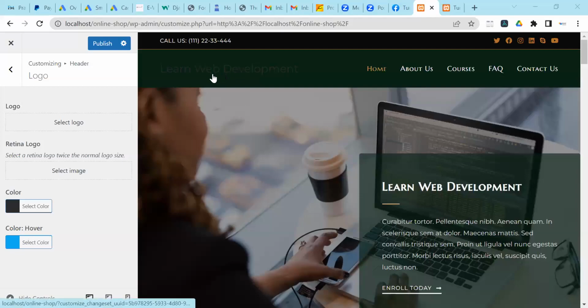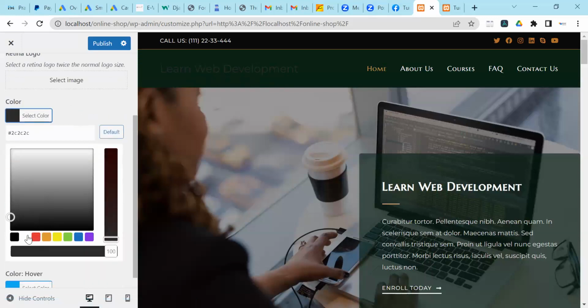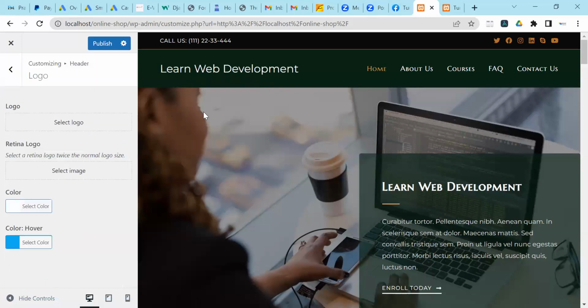Share again. So I was saying, when you change the site, you can see Learn Web Development is my current logo because I don't have any. So Learn Web Development is my site title. So I changed the font to be white. You can see now it is visible. So I changed it on the logo section.